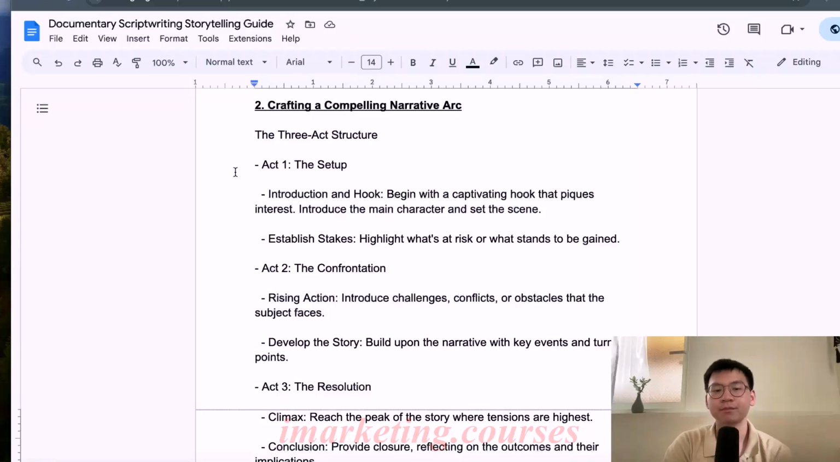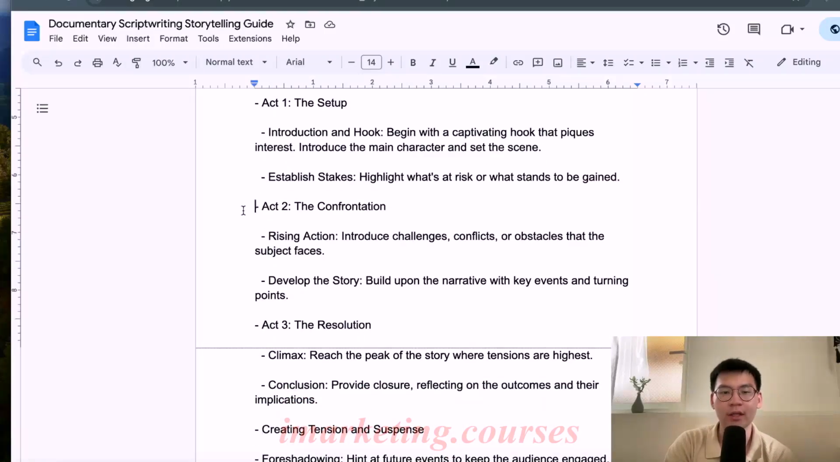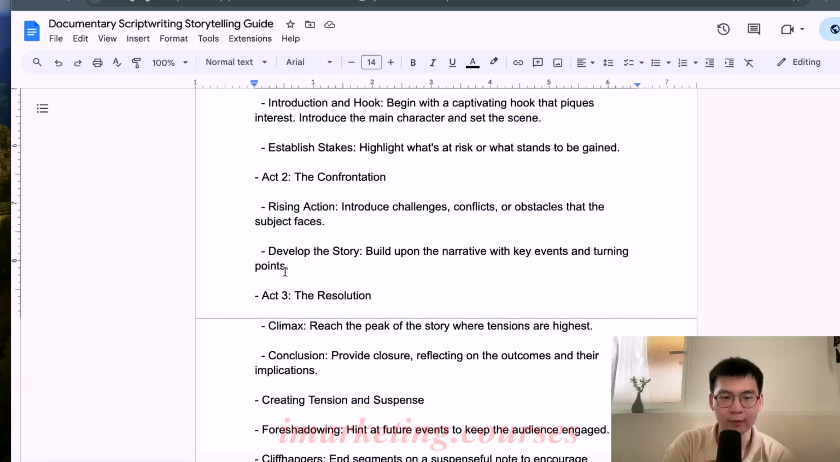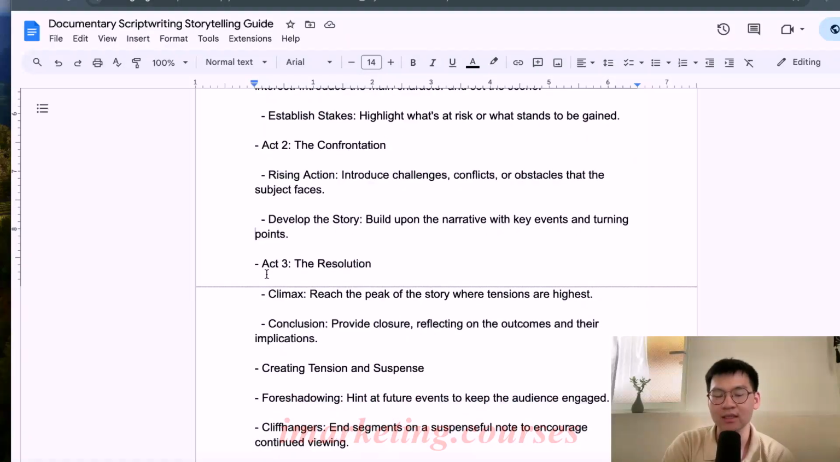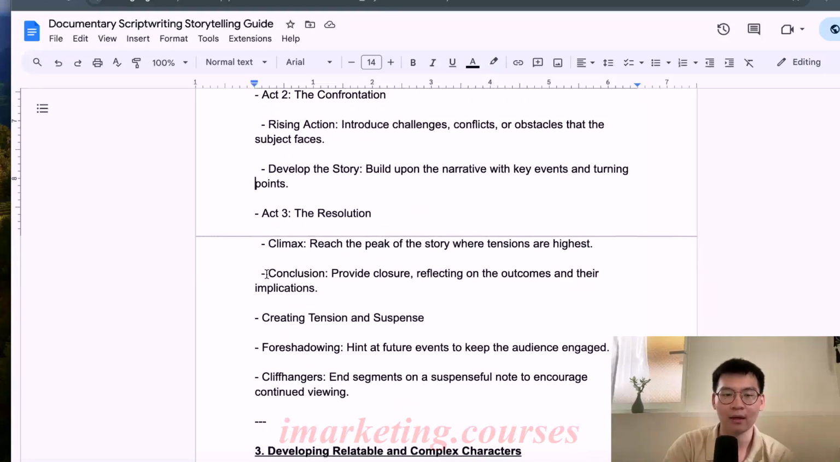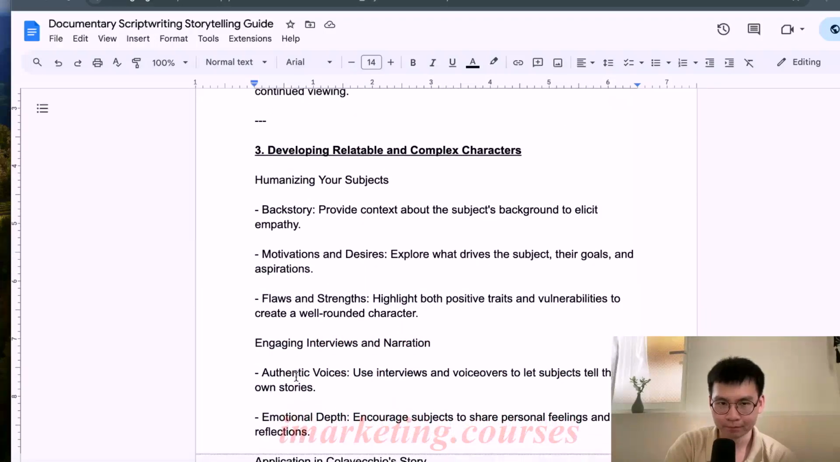Act two is confrontation. That's challenges, conflicts, obstacles that the subject will face, and there's a story behind that, right? And then you develop the story. And Act three, which is the last, is the resolution, which is the climax or conclusion. Within that there will be tension, suspense, foreshadowing, right? You're foreshadowing what's going to happen next, and the cliffhangers.